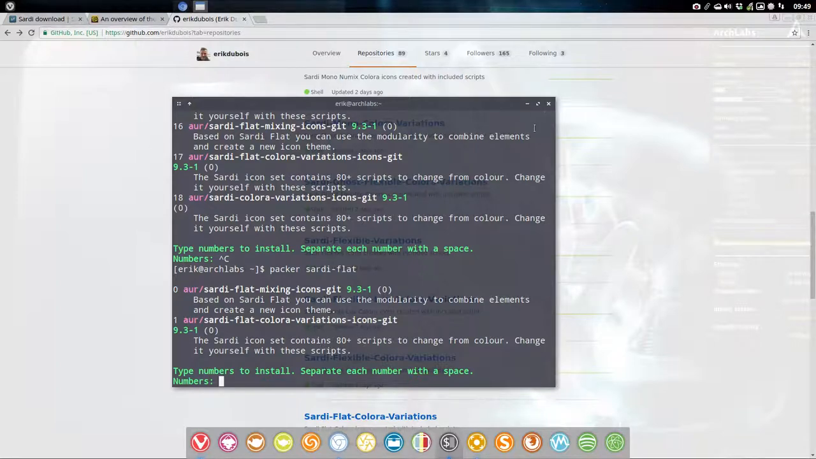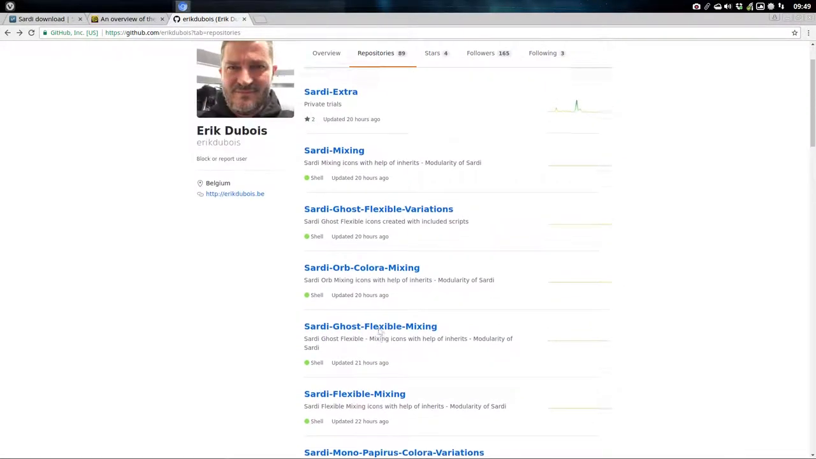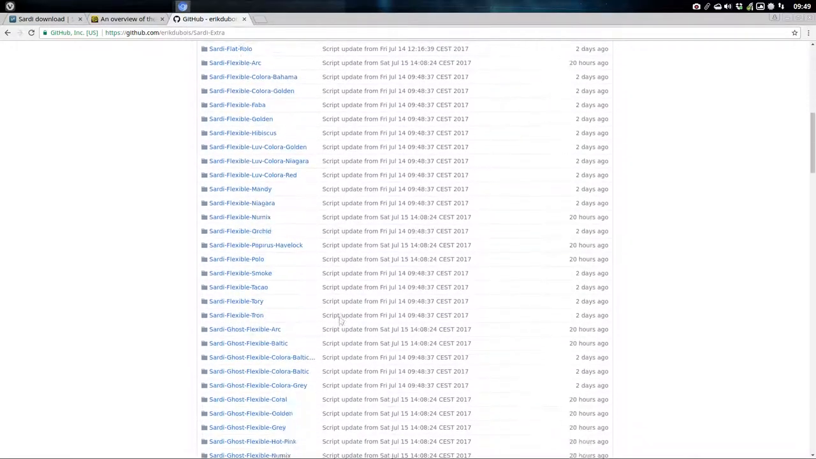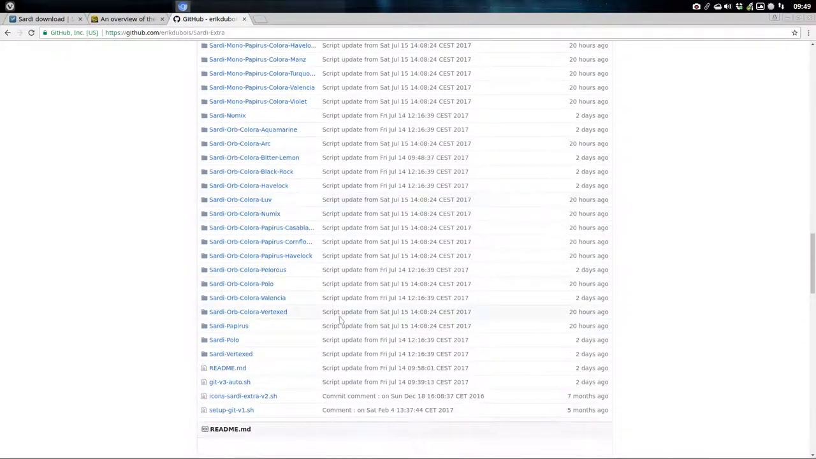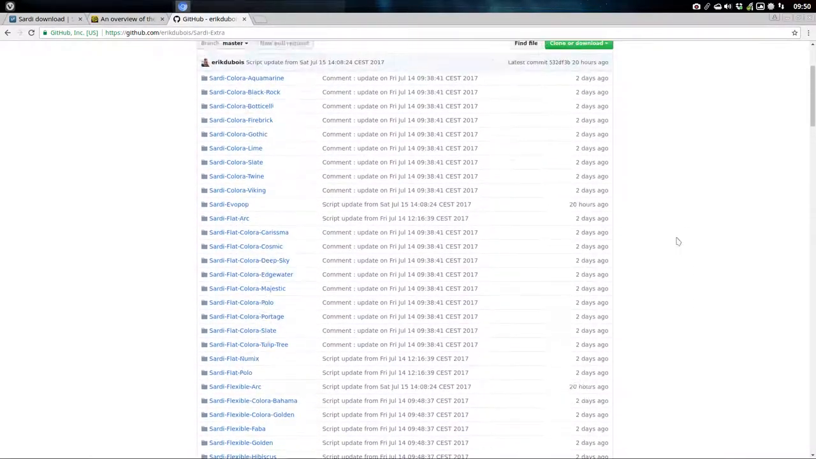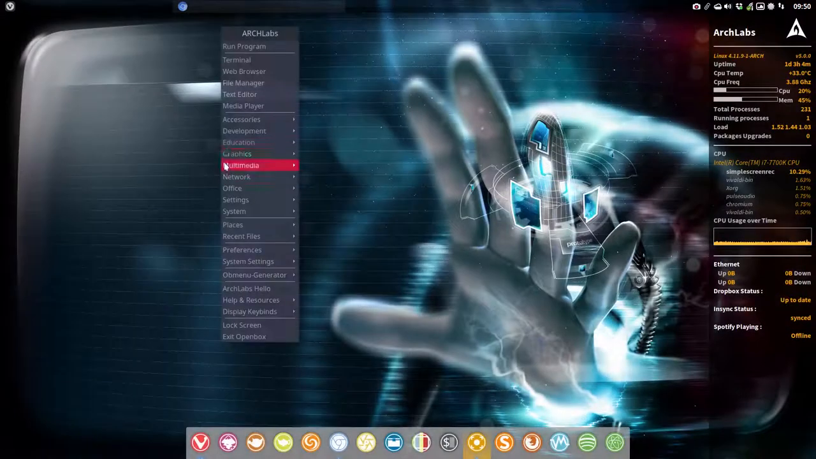What if you don't want to install everything separately, which I do not want either? Well, then there's this extra here. This one is everything. Everything that's ever been created, mixing or variations, it's all together. So the only thing you have to do now is download it, unzip it, and put it in your .config, .icons folder. So it's probably already there, so have a look.